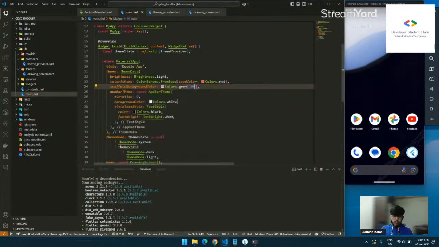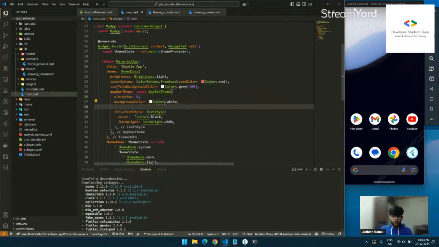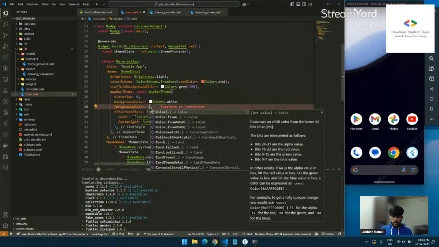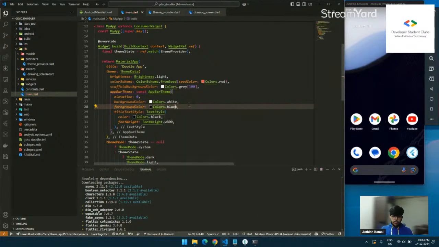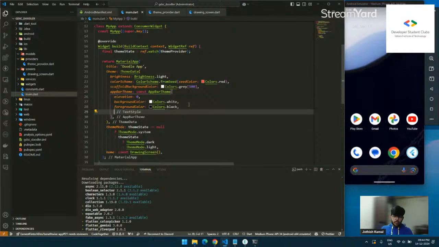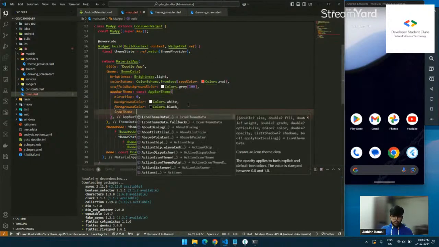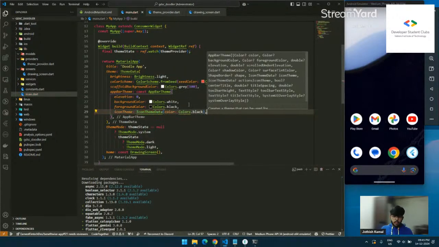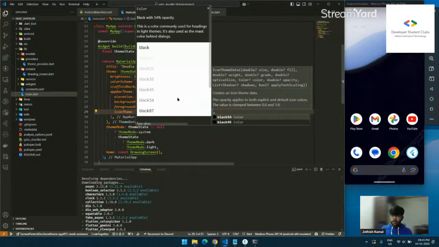Gray 100, so light gray. And then foreground color as black. I don't need any title text color. I'm just gonna give icon theme color, icon theme black 54.